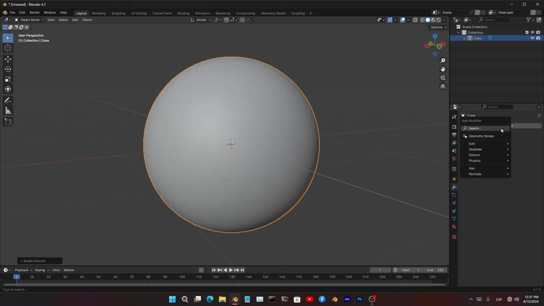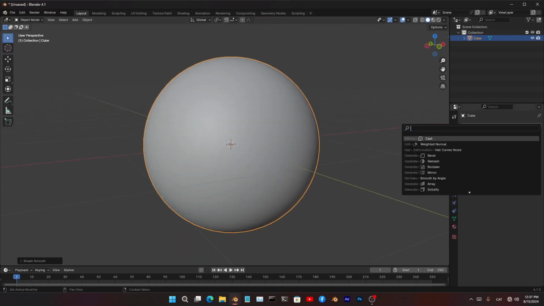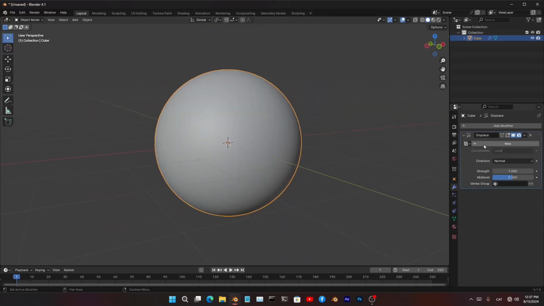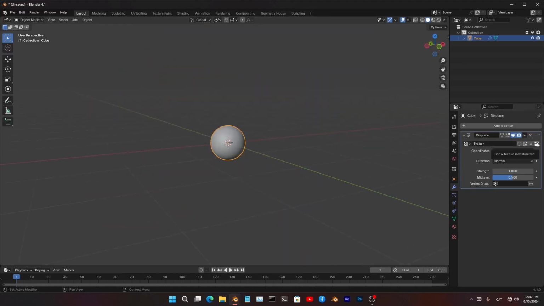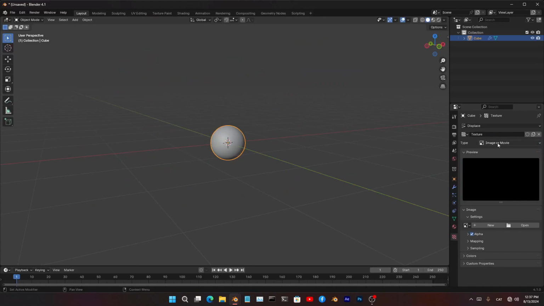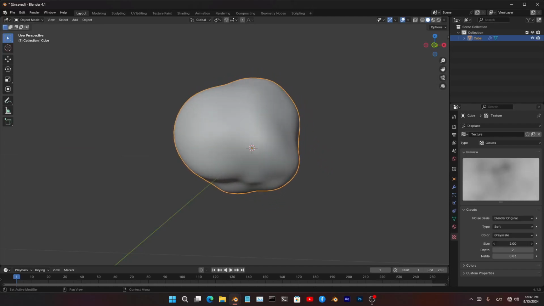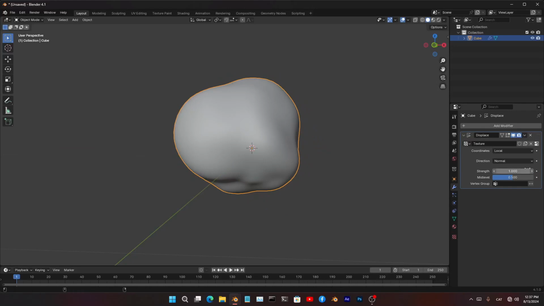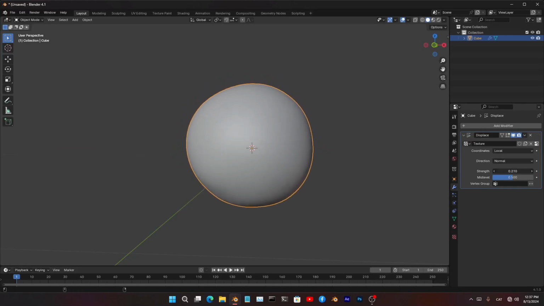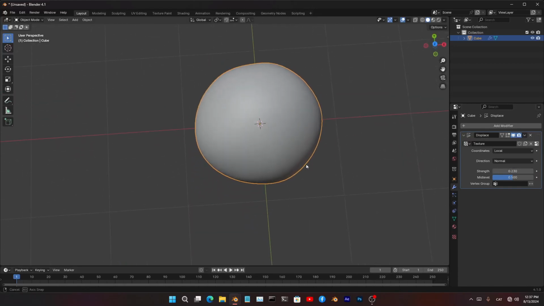And I'm going to add one more modifier, which is the displace modifier. Click on New and go to the textures tab, and I'm going to switch that to clouds, and I'm going to play with the size and make it kind of big. And we can go back to the modifiers and let's play with the strength. So we have a non-uniform sphere.